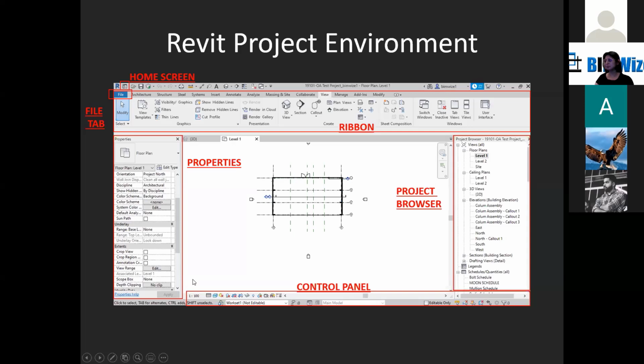Then we have what is called the View Control Bar. Why am I emphasizing so much on user interfaces? If we understand the user interface of any software, pick any software and take some time to understand the user interface, I guarantee you've understood the software at least 50%.